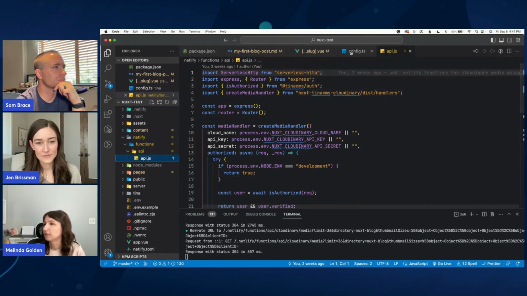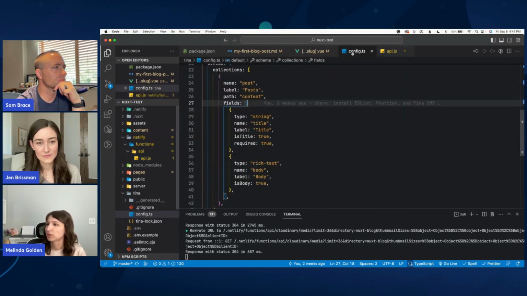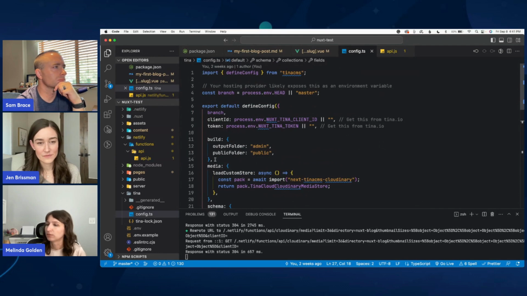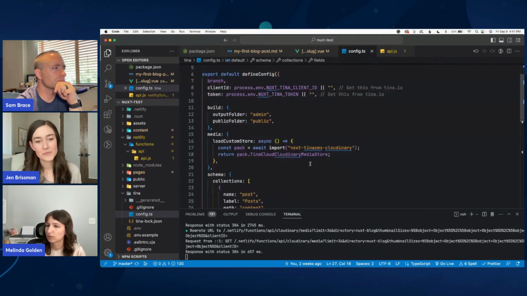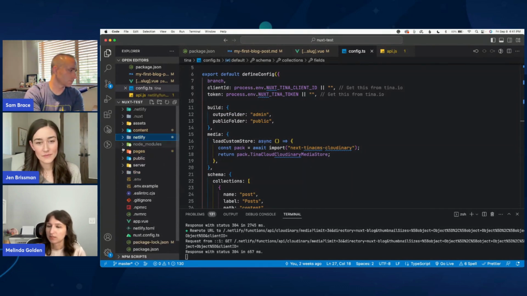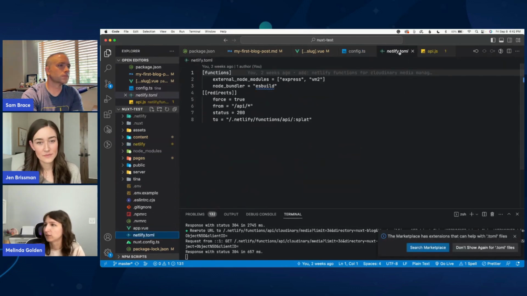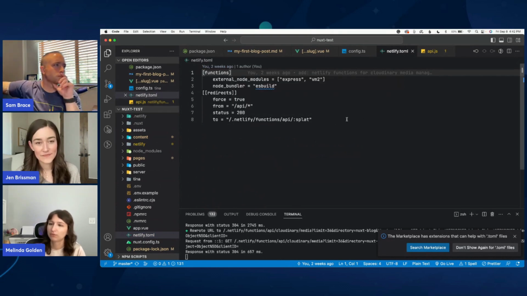And then the other thing you have to do, like I mentioned, was make sure you configure Tina to use the Cloudinary Media Store. And then there's also a couple things you have to do to get Netlify working, which is redirects. If you look at the Netlify file here, you have to add this to make sure that all the redirects are happening for your API endpoints.